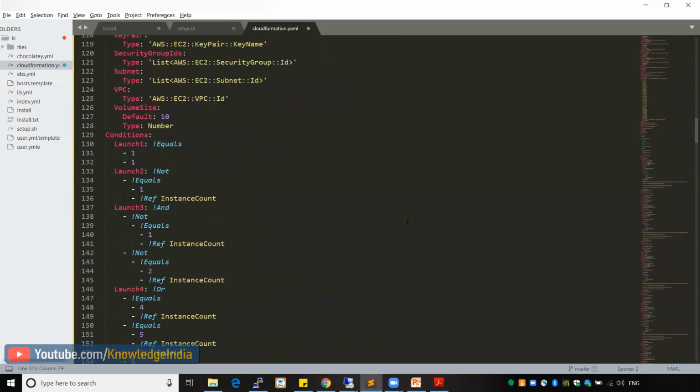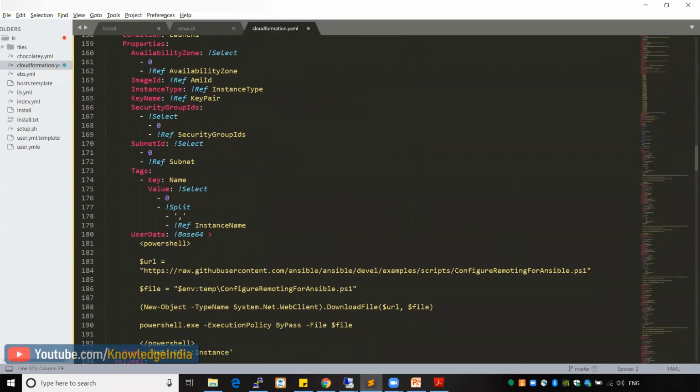By Ansible ready, I mean that there is this script, ConfigureRemotingForAnsible.ps1, which has been provided by the official Ansible Git repository. We are fetching it, downloading it, and running it on our servers as part of user data. This is the script that gets run when the EC2 instances are initiated. So this is the part where we are making our EC2 instances Ansible ready.